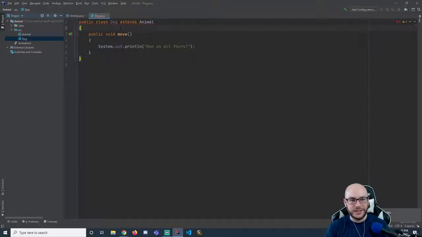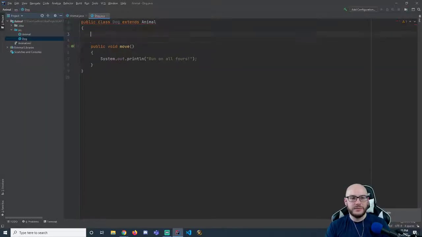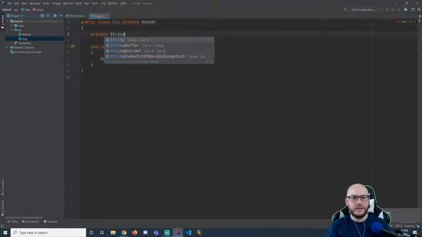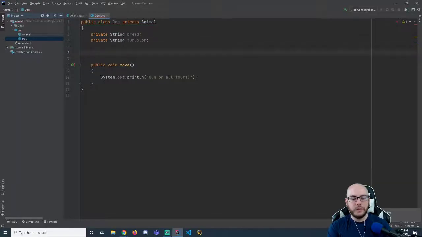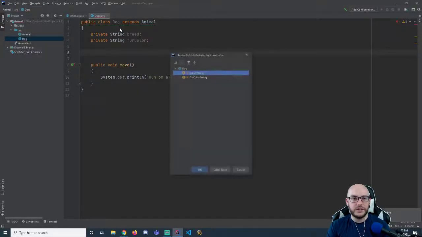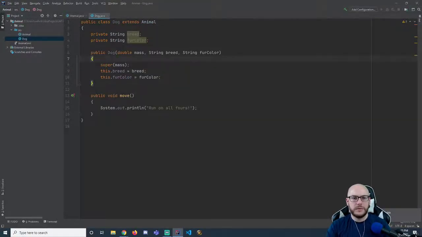So with dog, I would bring in more instance variables, right? A dog is going to have something like a breed. A dog is going to have a fur color. And with that, I would want to alt insert a constructor. The moment you have instance variables, you can start auto-generating code. I'm going to alt insert a constructor here. It's going to ask me what instance variables I want to use. Breed and fur color for sure. Okay. It also added in the mass for me. And now we're happy. Why?